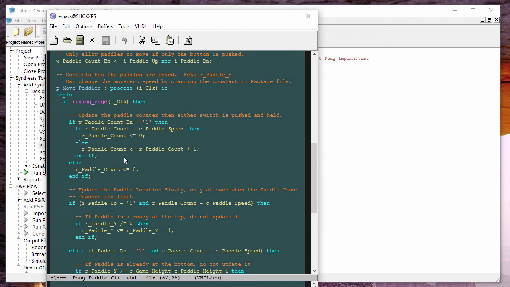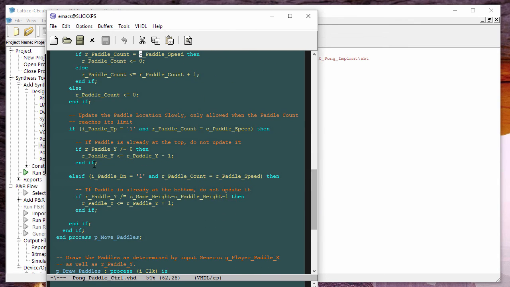If we didn't have this here, then every single time this came through, it would move the paddle one unit for every single clock cycle. The paddle would just move around like crazy. So you can only update the paddle ever so often. That's what this loop is making sure it's doing. So we limit the update of the paddle position only when the paddle count is equal to the paddle speed.